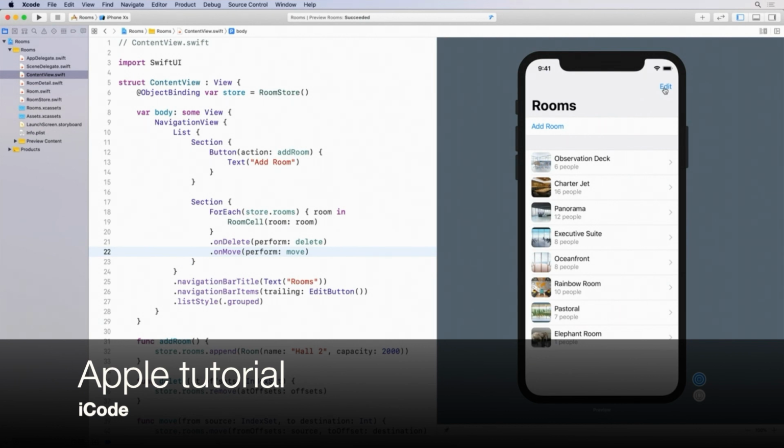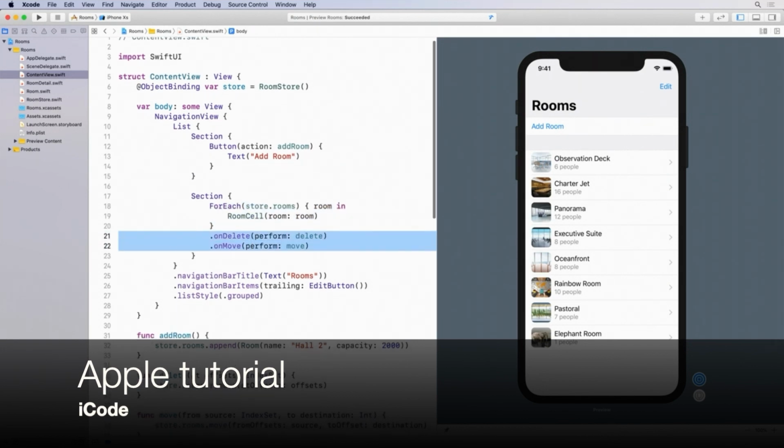So let's quickly review what we just added. We customized our list to show multiple sections, and by setting its list style to grouped. And we mixed this static button together with our data-driven collection from our rooms. And we also saw how we can quickly add editing operations to our list with just these modifiers and a few functions to modify our data.